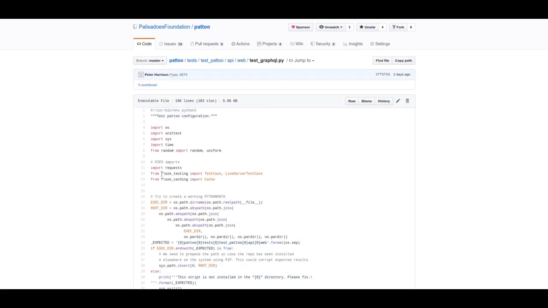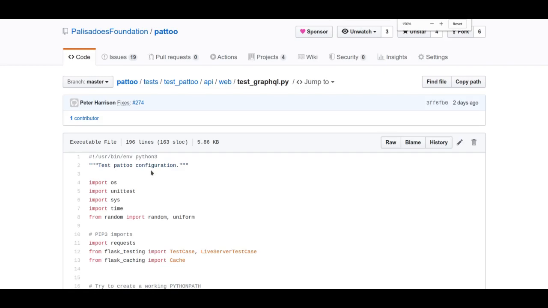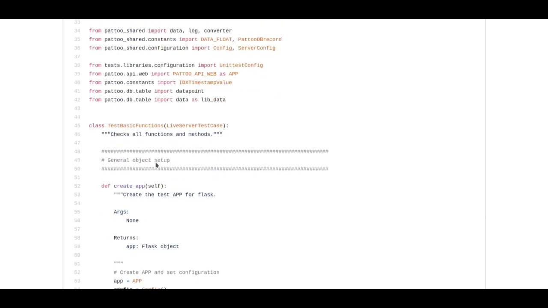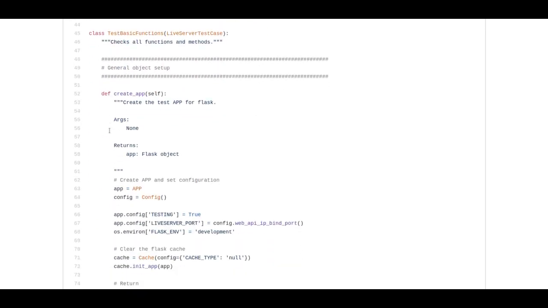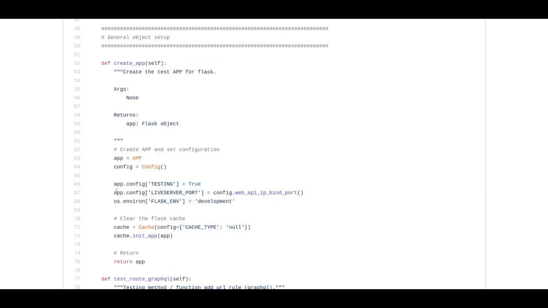You can see that you import Flask testing. Make this bigger. You can see that you import Flask testing and Flask caching. You set up your unit test, and then you create this app, which is what you see here. And this is where you create the Flask environment. You can set up a particular port that you may want, and you import the app object that you'd be using for Flask. Just follow the example here, and you should be well on your way to doing the testing.